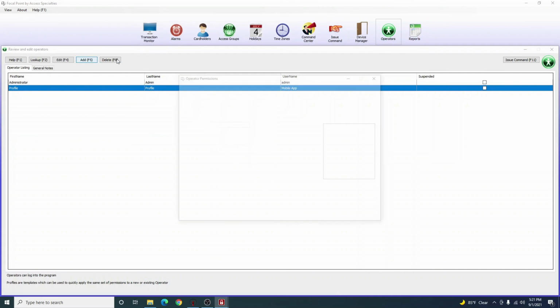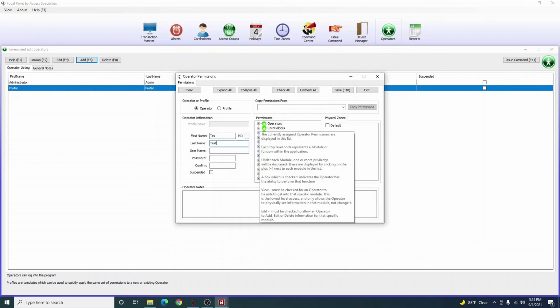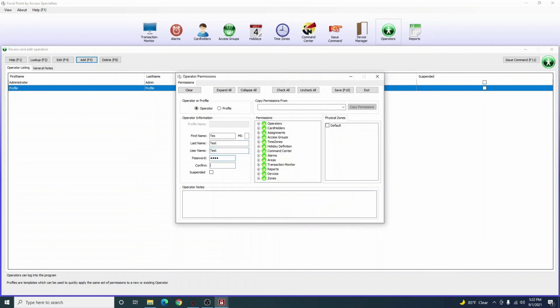So now we're going to press add, and we're going to make a test person for Focal Point Mobile. So we're going to do again test for the first name, skip the middle name, test, username, test, password, test. All right, super simple.